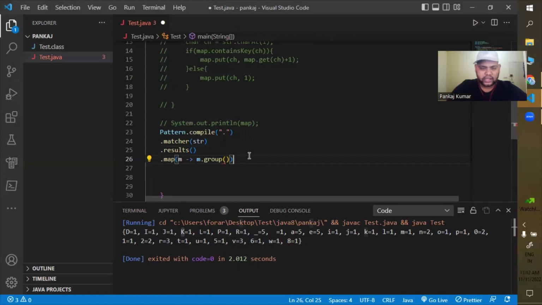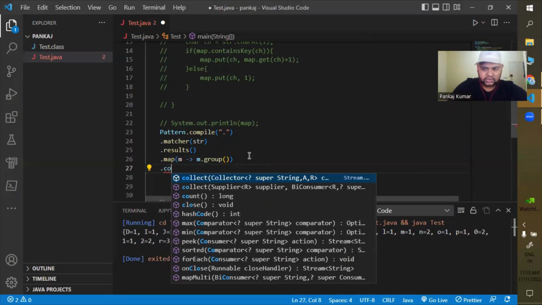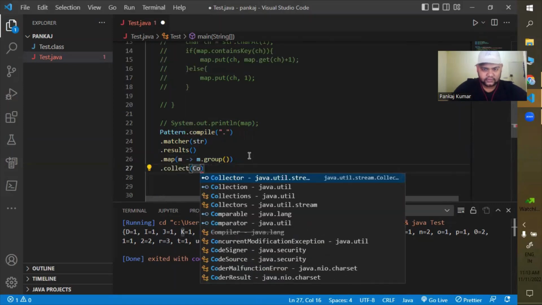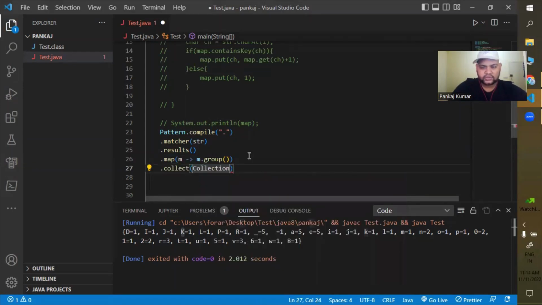Now, again, I want this result to be collected. For that there is a collect method. So I can use collect, and in this there is the Collectors framework. It is going to be collected by grouping by. So I can use Collectors dot groupingBy, then I can pass the way I want to do it.